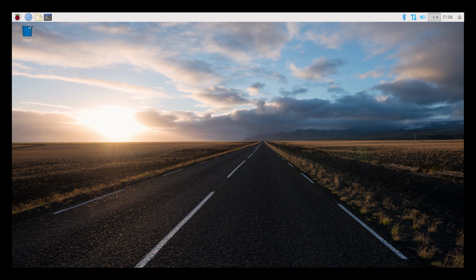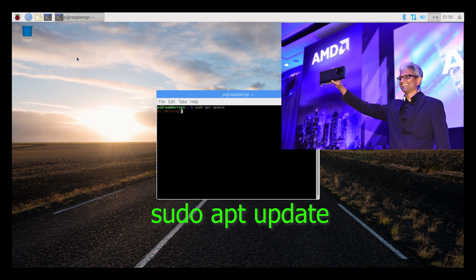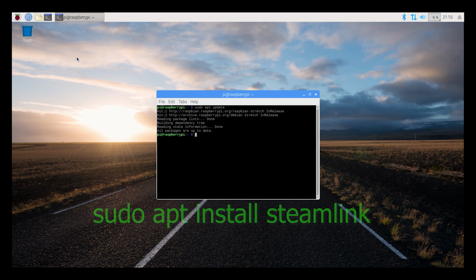Assuming you've already installed Raspbian before, then just type in sudo apt update to get the updates that way. Now that enough time has passed for yet another version of the RX 480 to launch, we can install SteamLink simply by typing sudo apt install steamlink.